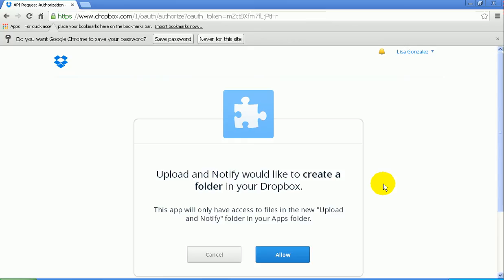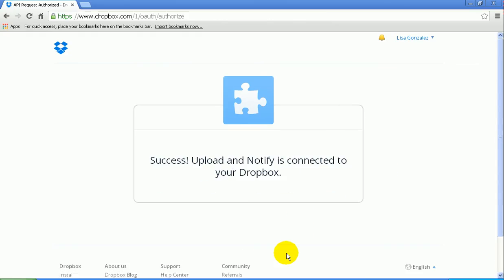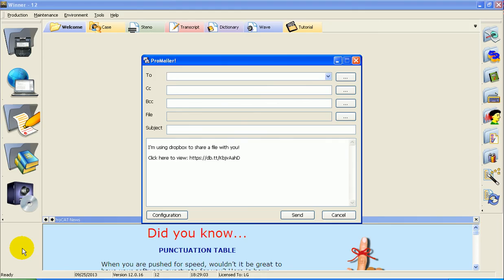And then it's going to ask you that Upload and Notify would like to create a folder, and you're going to click on Allow. This is where Winner is going to go in and drop your file in your Dropbox, and then open up ProMailer so that you can send your link to your client. As you can see down here is the link to whomever you want to download this from your Dropbox. And then you hit Send.